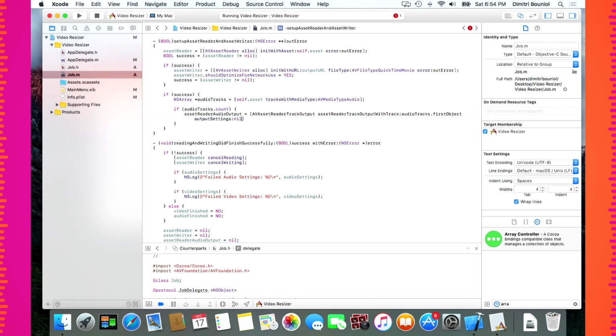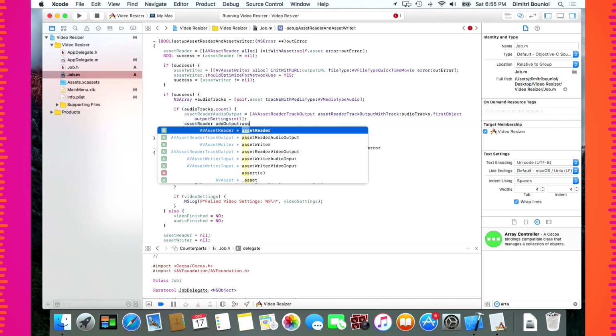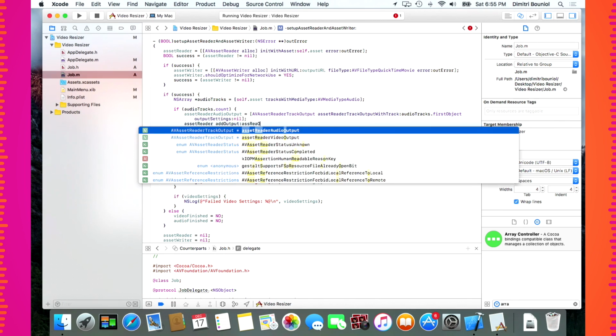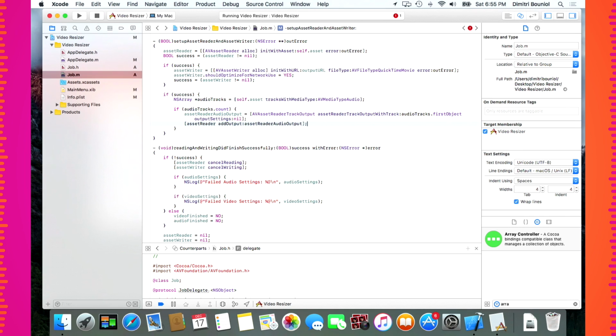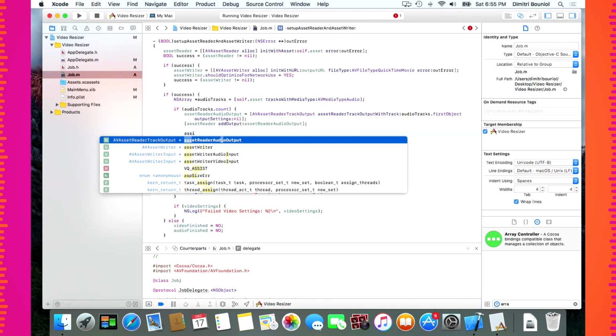Output settings, we'll set them to nil and let it figure it out on its own. And we'll add this output to our AVAssetReader. So AVAssetReader add output, AVAssetReader audio output. Yeah, there we go. So we'll add this audio output to our AVAssetReader, so that way it knows to read that track and not the others, basically. And we'll do the opposite for the writer.